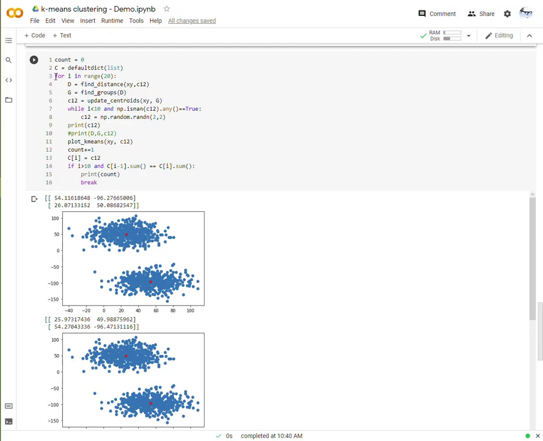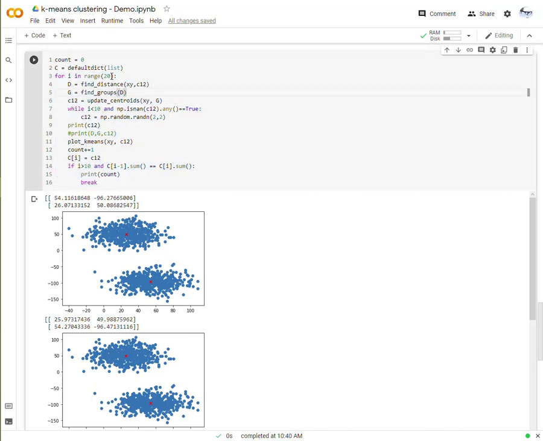The main algorithm is here. We iterate 20 times just to make sure we get the right centroids, or k-means, for the clusters. So take the data and centroids and find their distances into D, and use this distance to find their groups, and using these groups, update the centroids.